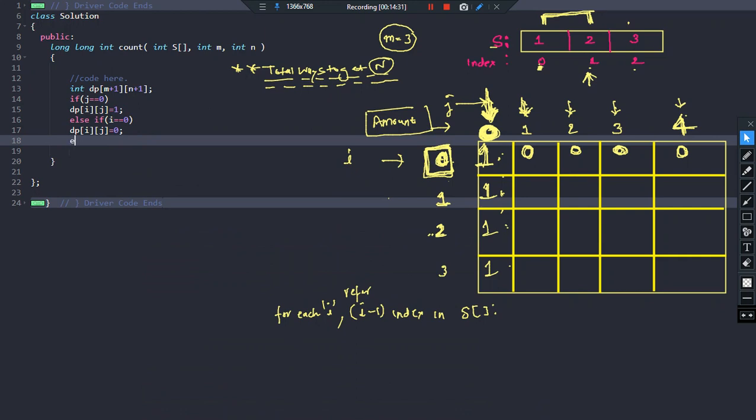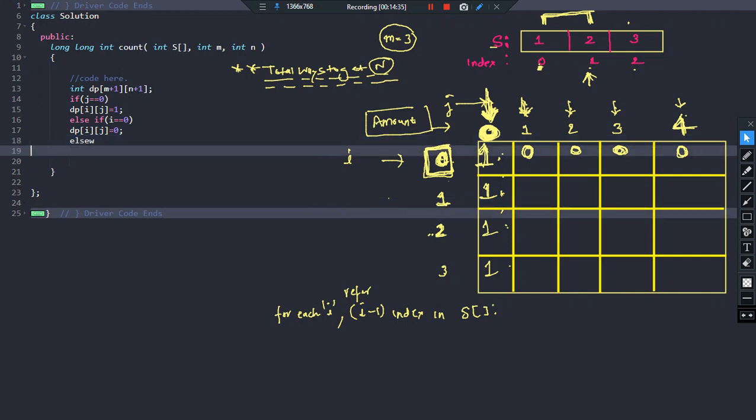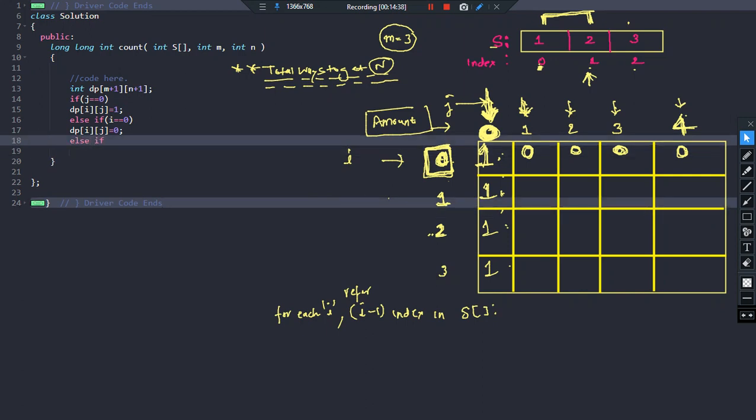Now another condition is, basically, before going to that condition, let me explain you some more thing. Now since we have already filled the cells with the base condition, let me start from this particular cell. Now when I am at this particular cell, what does it mean? Let me show you one thing.